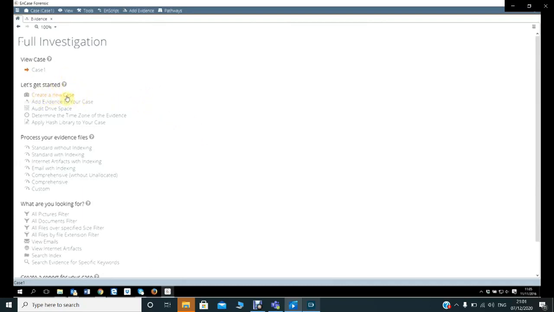or create a new case. You can also create a new case from this interface and evidence your case. You can also do that as well. Or drive space, determine the time zone of the evidence. If you want to put the time zone, or apply hash value to your case.